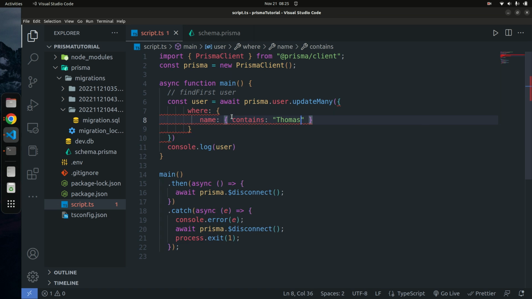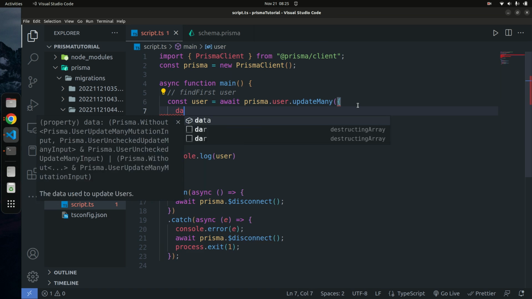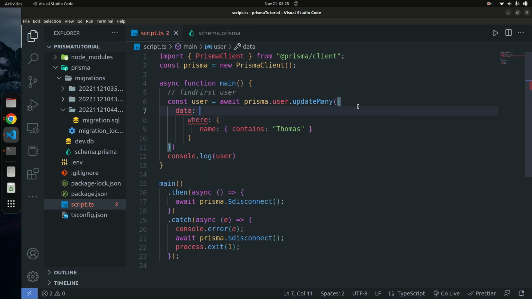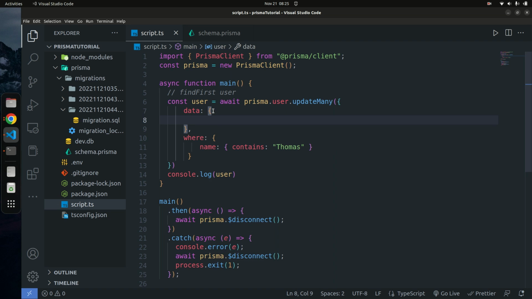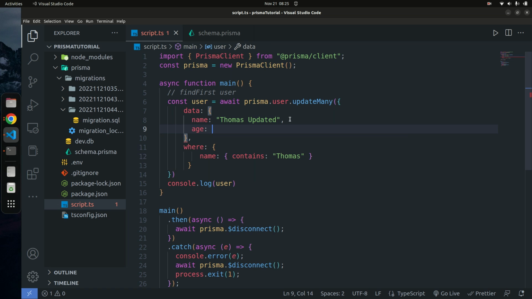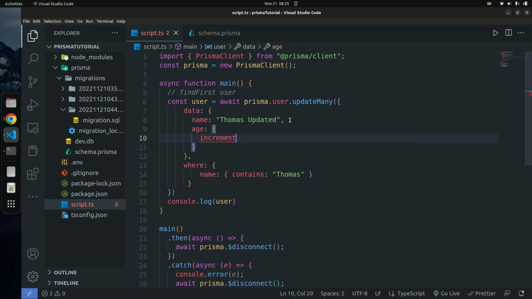We're also going to pass in the data. So we say data, and the data is going to be the following. Let me just indent this. Okay, so where the username matches Thomas, we can pass in which fields we want to update. So we're going to update the name field to Thomas updated, or edited. Thomas updated, and then for the age, we're going to increment the age by 3. Okay, so that's basically done.